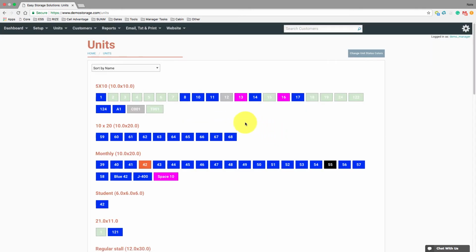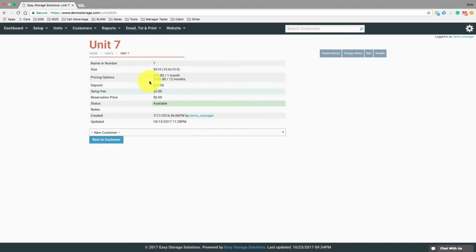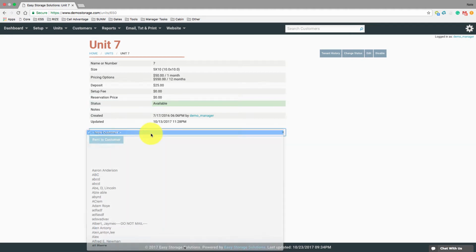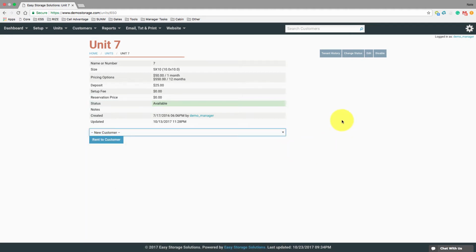From any of these screens, you can also click on individual units. So if we clicked on this number 7 unit, we can see its size, the pricing options, the status is available. If the unit is available, you can rent from this page. You can also delete a unit if you created one incorrectly. So that would be this disable or delete button.